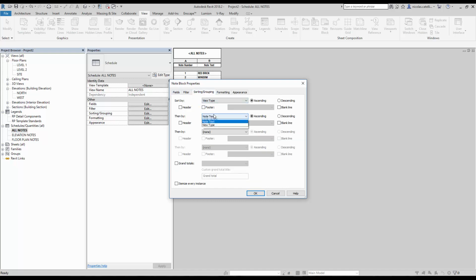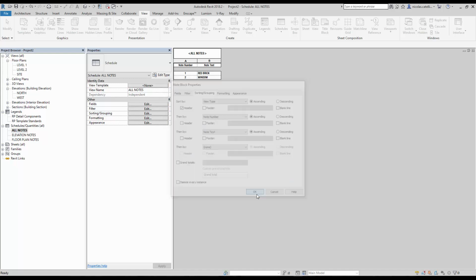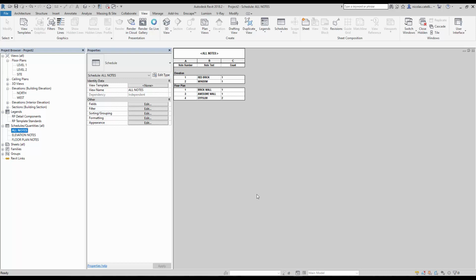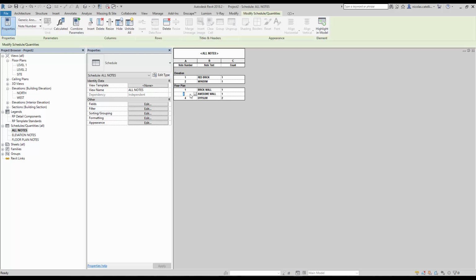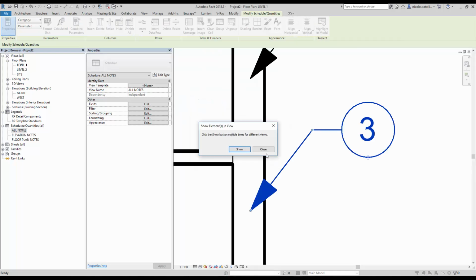In the sorting grouping menu, sort by view type, then note number, then note text. Add a header for the view type. Your all notes schedule is now complete. Another cool feature is the highlighted model in the upper right of your screen. Select a note in the schedule, then use highlighted model to show it in a view.